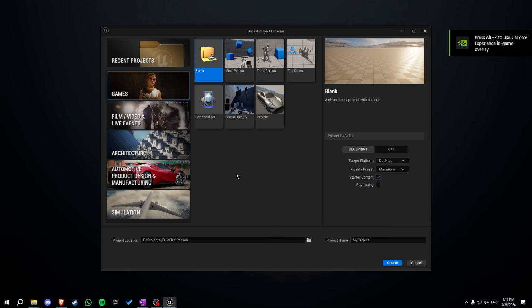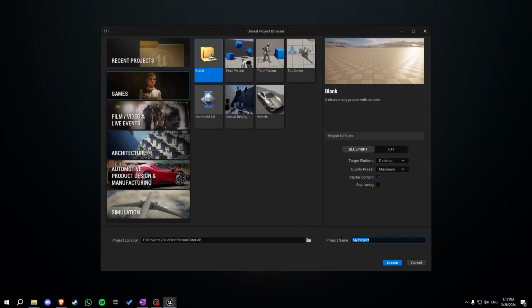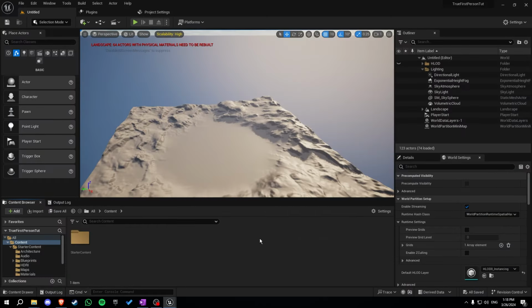Okay, now let's create a new blank project. So first we will set our project location. For my projects I create a new folder called true first person tutorial, select folder, and then I'm going to set my project name: true first person tutorial. Oh, that's so long. Let's hit create. So now we have a blank project and we'll enter it.